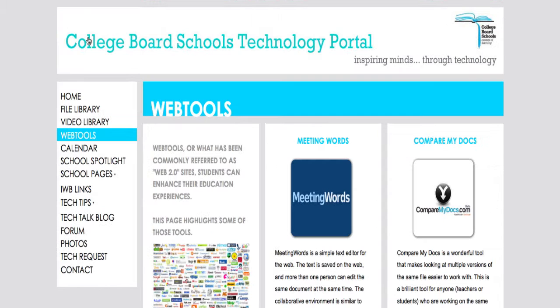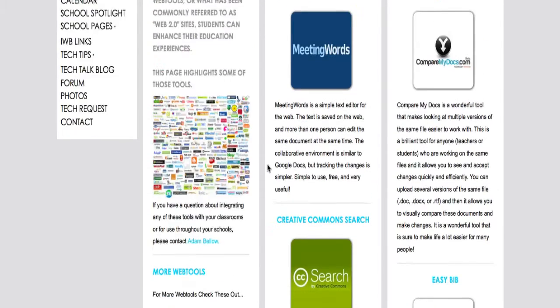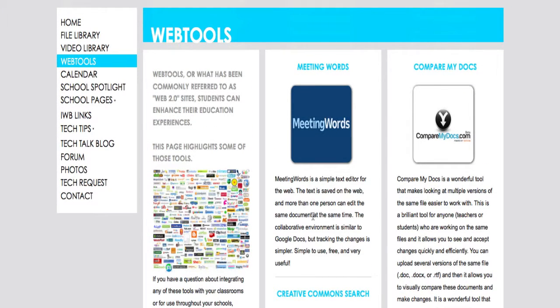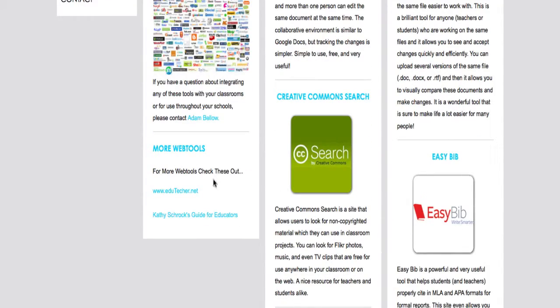Clicking on Web Tools brings you to a brief description of some free activities and free tools that you can use with your students. It's a brief blurb describing how to use them, and if you click on the logo, it'll take you to that site. On the left-hand side are some places where you can find a lot more web tools as well.